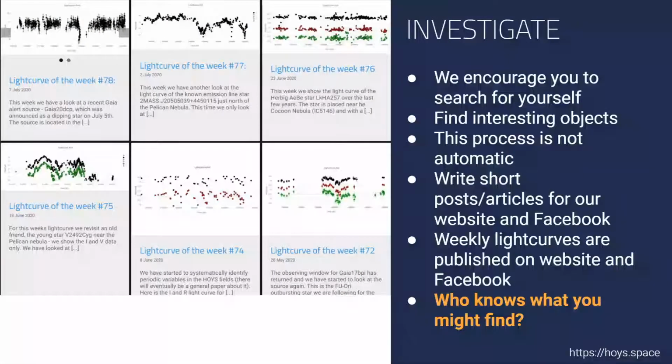So we are encouraging you to do that for yourself. Search through Simbad and look through the HOYS database to find interesting objects. It's not an automatic process, so this isn't going on all the time. We'd love you to write short posts or articles about what you find in Simbad and in HOYS, and then maybe we'll post them on our website and Facebook page. You'll have seen that we do publish weekly light curves on the website and Facebook page, and who knows what you might find in there. You might find something that no one else has seen. There's certainly a lot of interesting information in there.